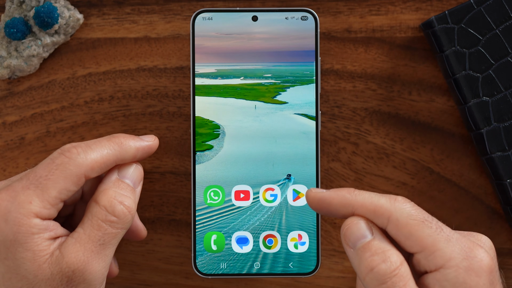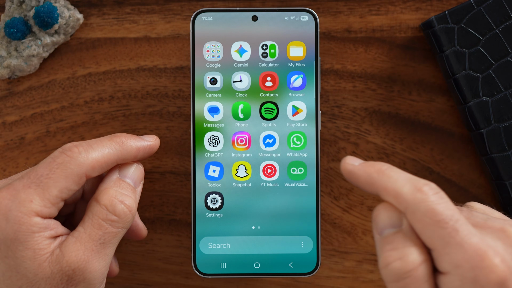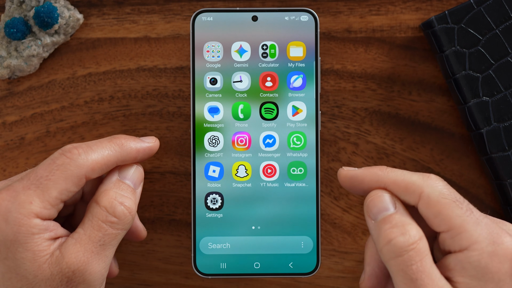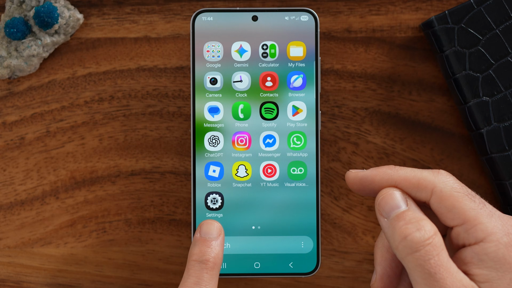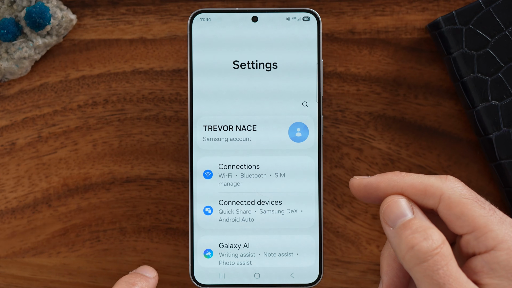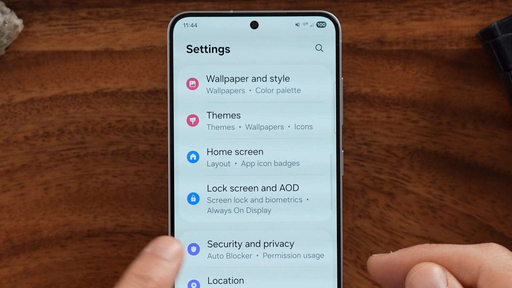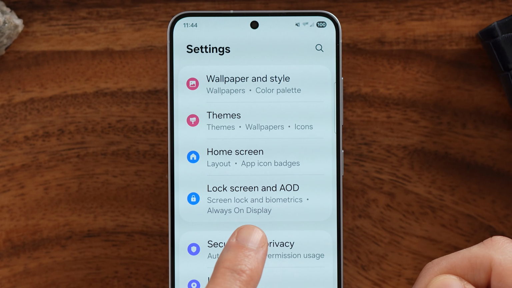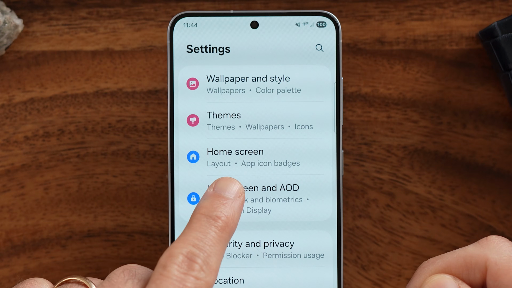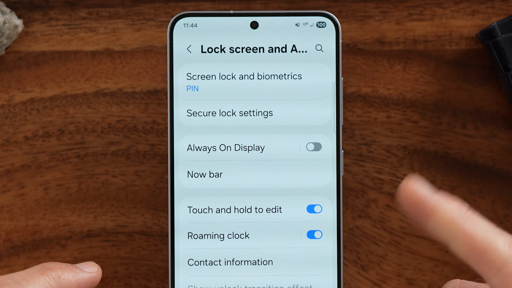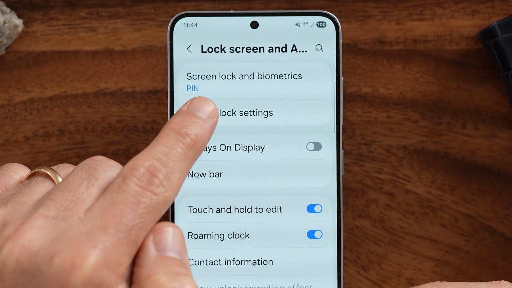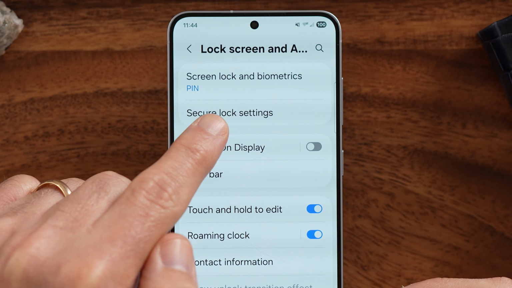on your Android phone. First, on your Android phone, once it is unlocked, take your finger and swipe up. Tap on the Settings app. Scroll down until you find Lock Screen and AOD. Tap on Lock Screen and AOD. Next, tap where it says Screen Lock and Biometrics.